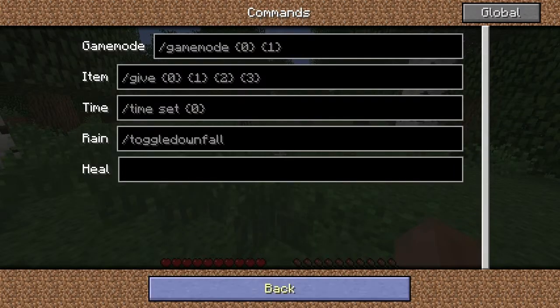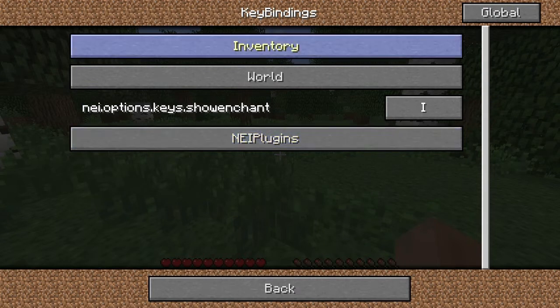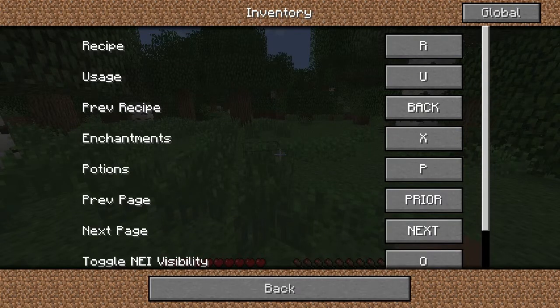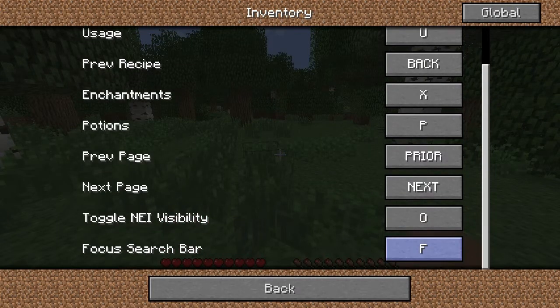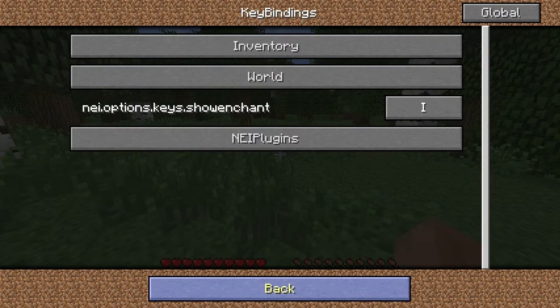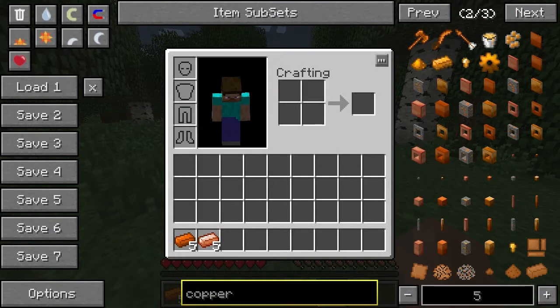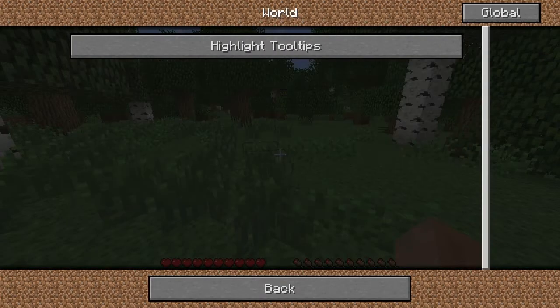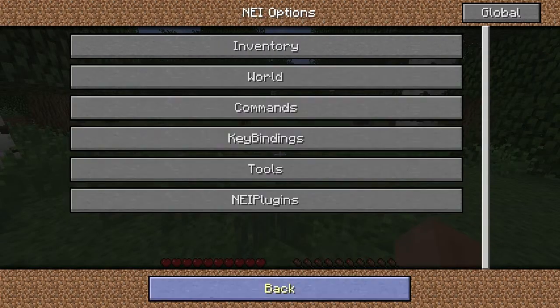And yeah, you can see we've got all the inventory stuff here as well. The focus search bar, like I mentioned, was F, potions there's P, the enchantments is X. I think I've already shown the enchantment stuff, and obviously recipe and usage there is R and U for each of them. Yeah, and I've done that.